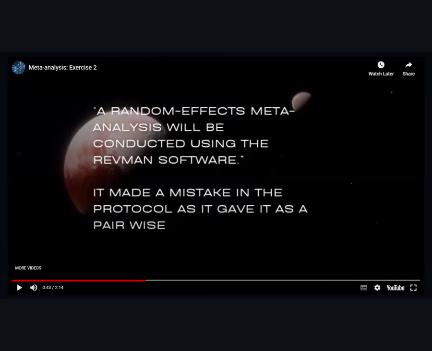So look at the protocol and see if you can find this error. Go through the protocol and find the mistake. Let me know what mistakes you find. But this is the main one. Guys, what is it giving you? Is it saying R, Stata, Revman? How is it going to do the stats? The other thing is a network meta-analysis, which is a lot of pairwise meta-analyses, so you need to check that as well if it's doing a network meta-analysis.